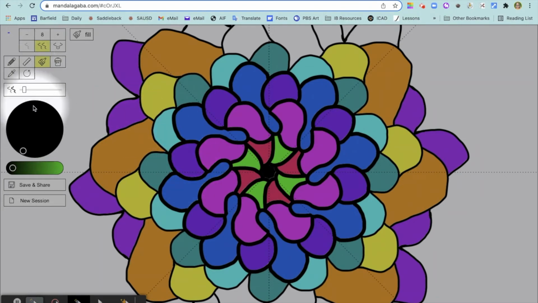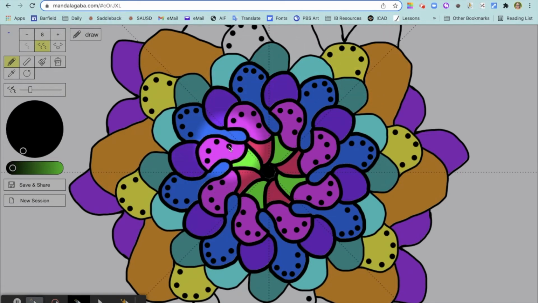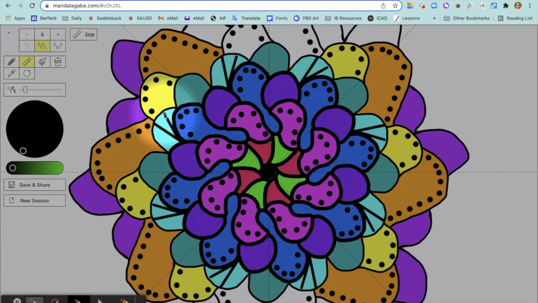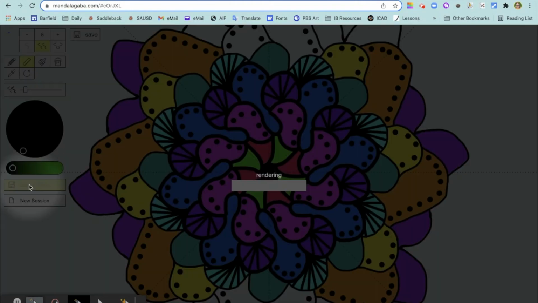Now maybe I want to fill in with some pattern. I'm going to go a little bit bigger, maybe like a 15. And go back on this dot, and I'm just going to start adding some dots into my pattern, kind of evenly spaced. You can add the dots for your pattern. You can also add lines and change the line width. And once you're finished, you're going to click Save and Share for your final time.